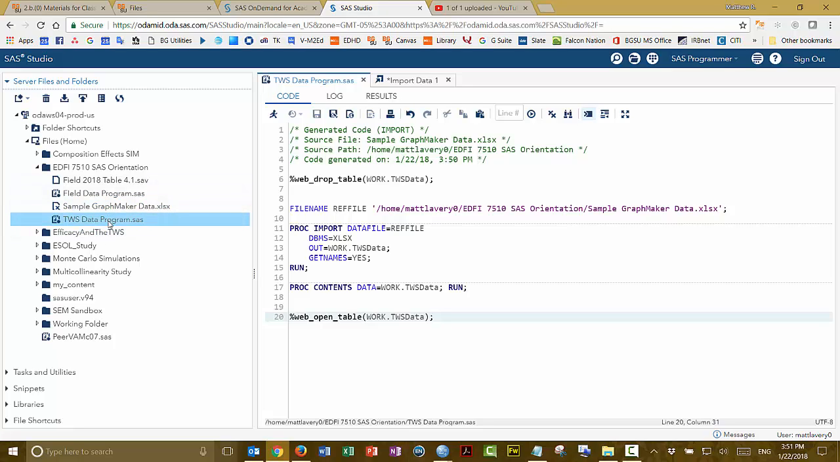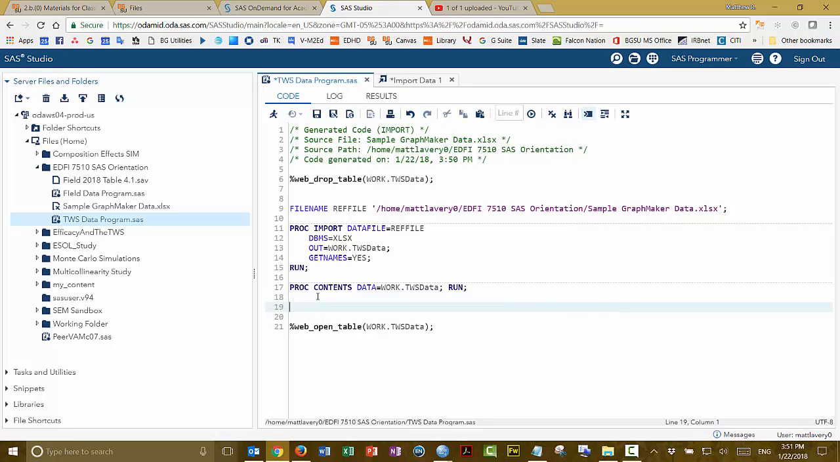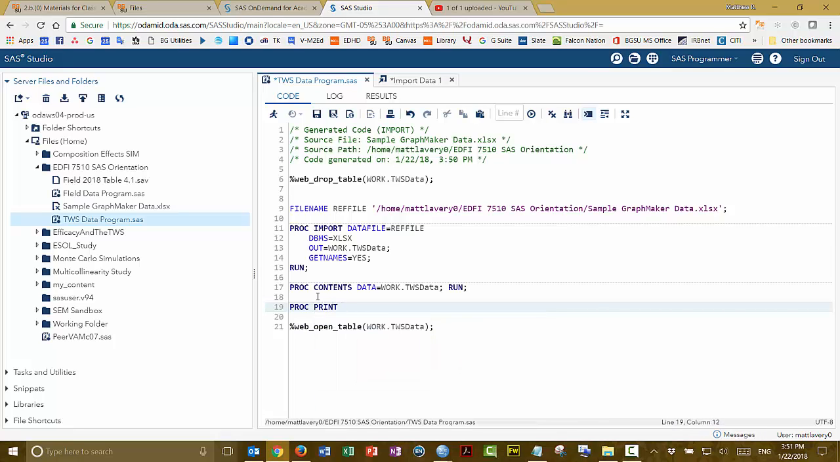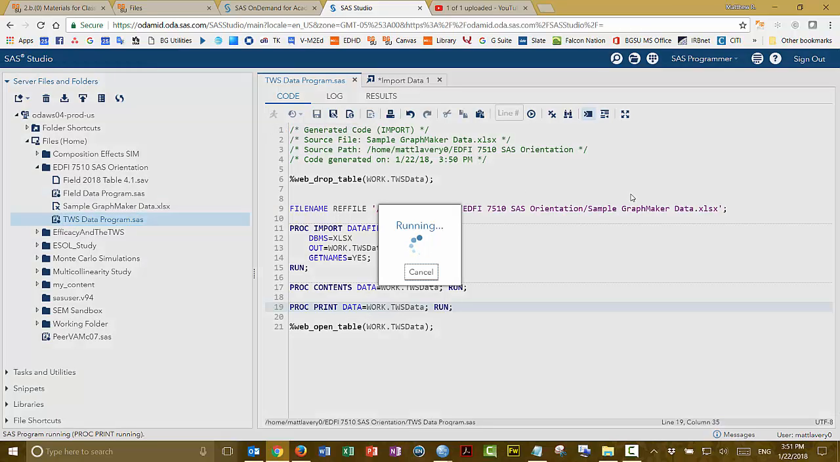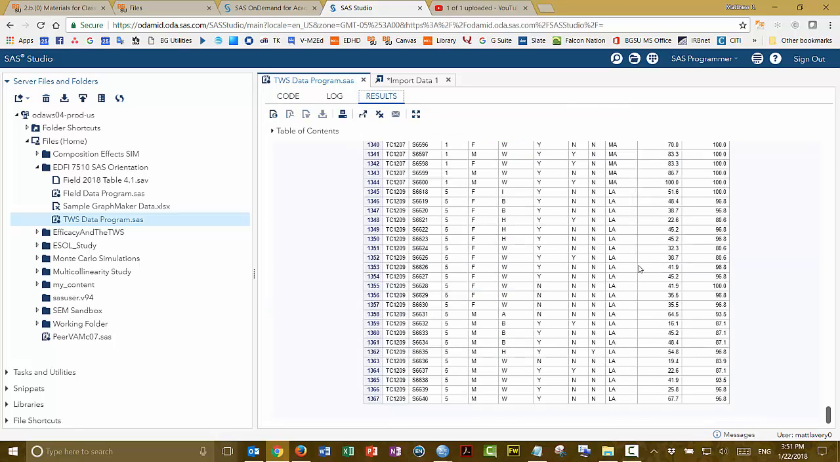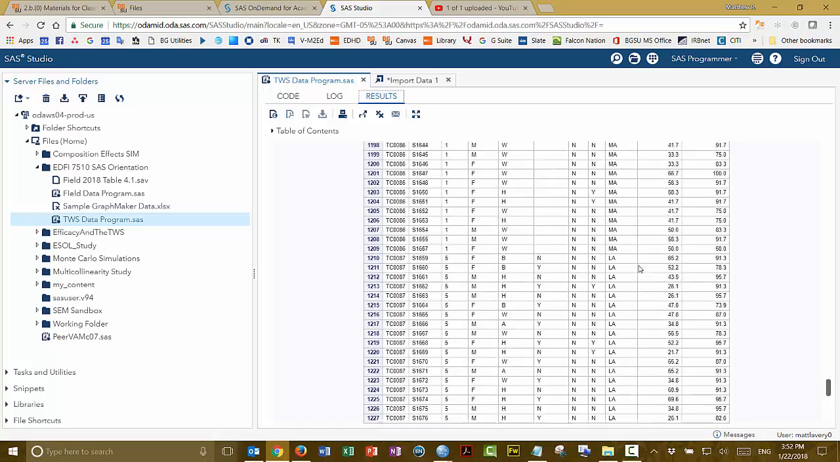Now, if I want to see what this looks like, as we did before, the proc contents tells us about the variables. I want to use proc print to print out the table to the screen. There we go. Save that, and I'll go ahead and run it. So it read in the file, and here it printed out the entire data file in the output window.